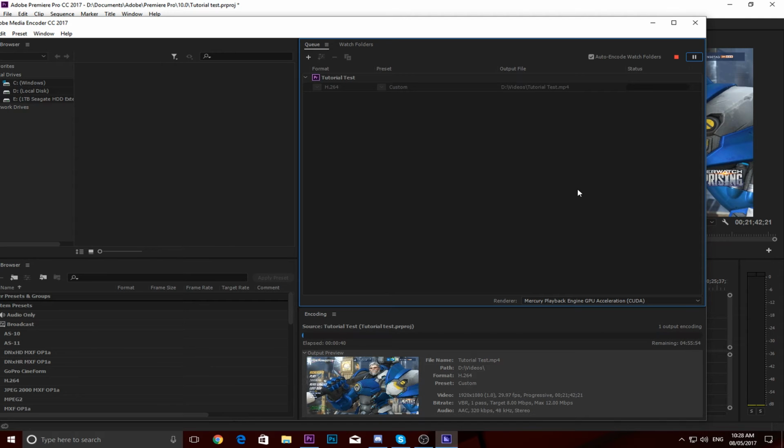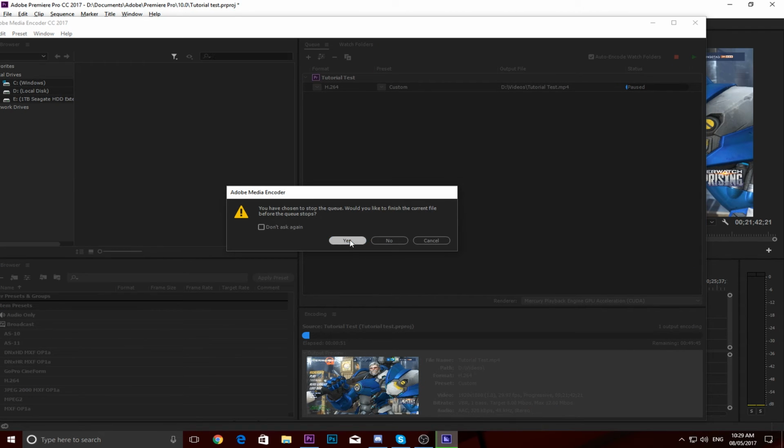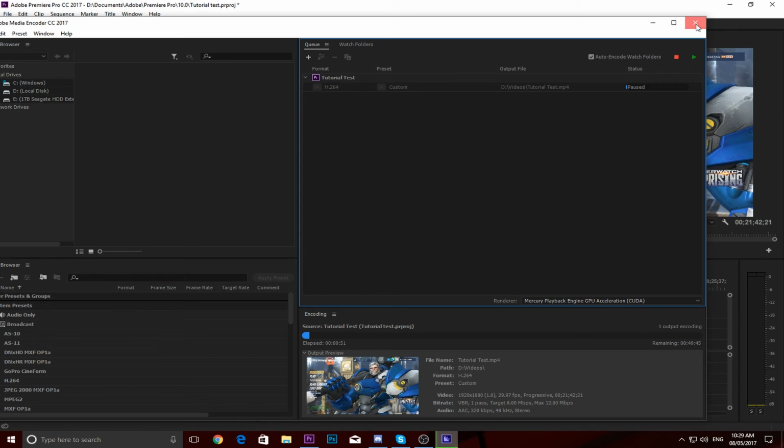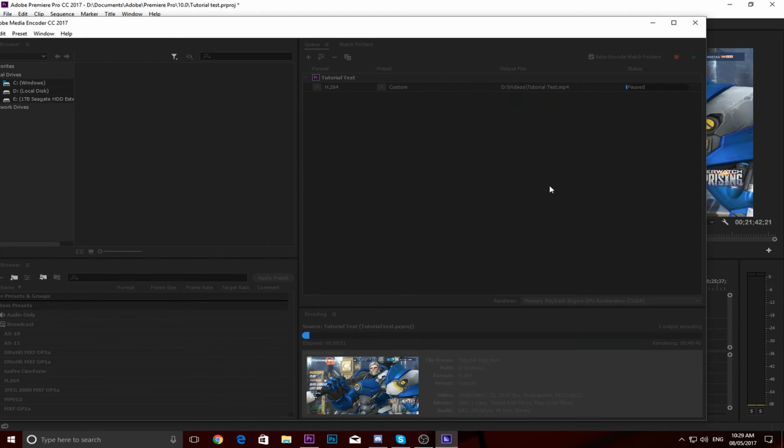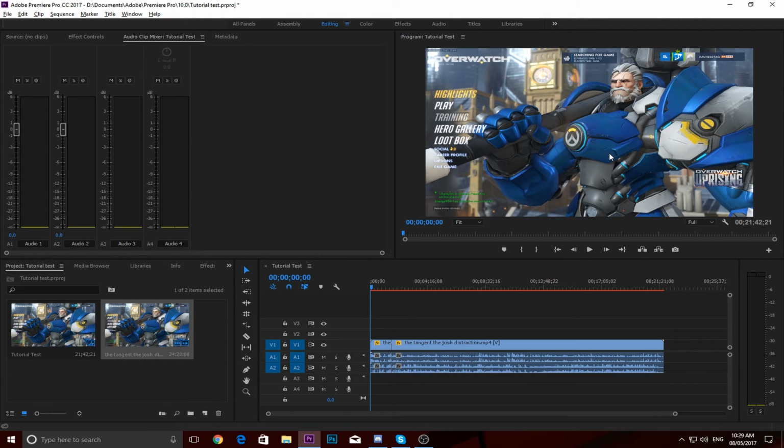Of course, it depends on your processor and graphics card, depending on how fast it will render. So now it has started the render, and as you can see, it's going down pretty quickly. I'm going to pause that, I'm going to stop that as well, in which you can pause it and then play it again, or you can stop it completely.